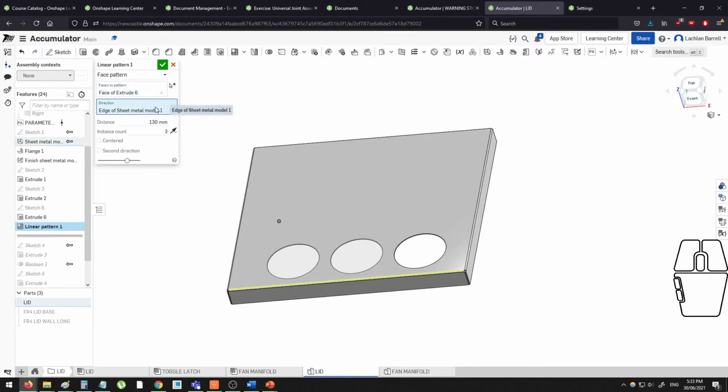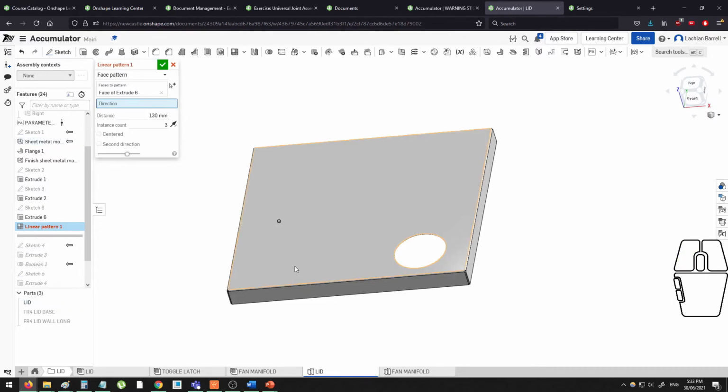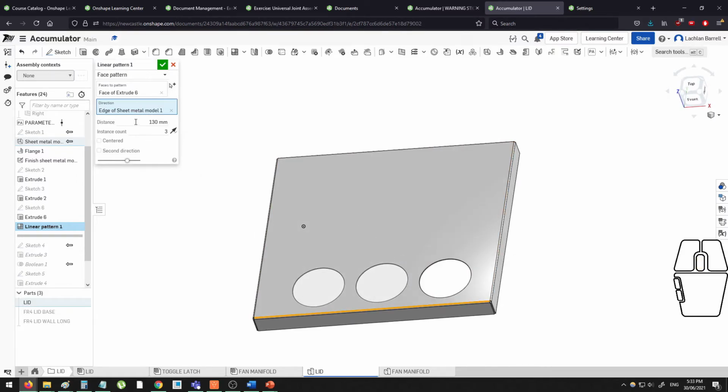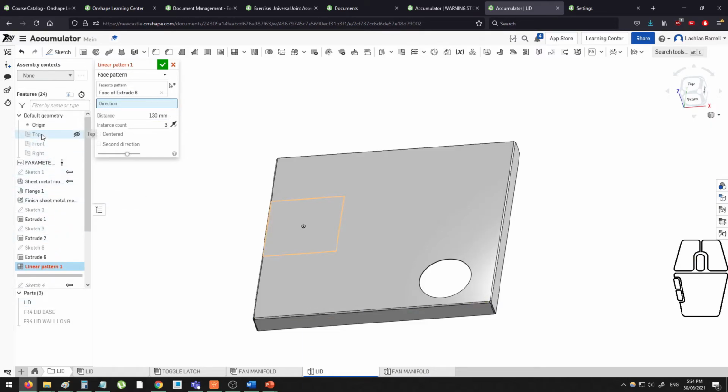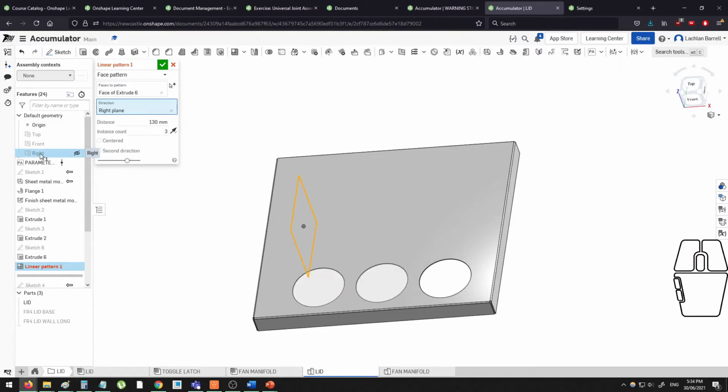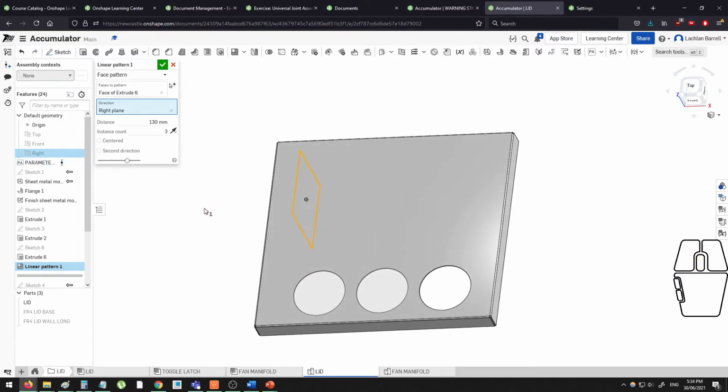Another really important thing to note is the direction. So you can see before, for the direction, I just grabbed the edge there, which works for us now. But if I was to significantly change this model or make changes to that edge, this reference might die and it may not work anymore. So one of my favorite ways to define the direction is actually using the datum planes. So whatever datum plane you select, the pattern direction will go normal to that direction. So you can see grabbing the right plane, it gives us the same pattern that we were after before.